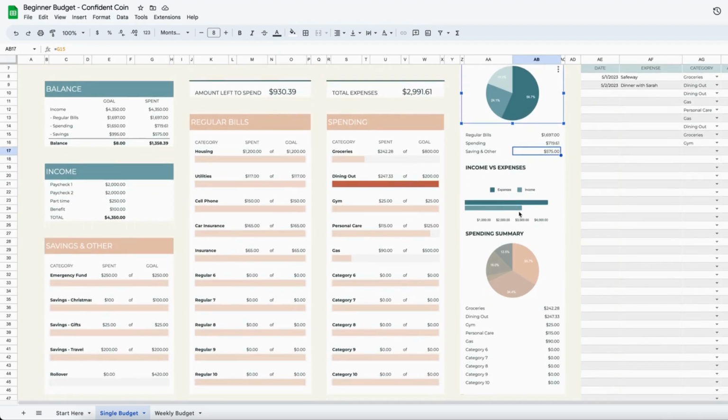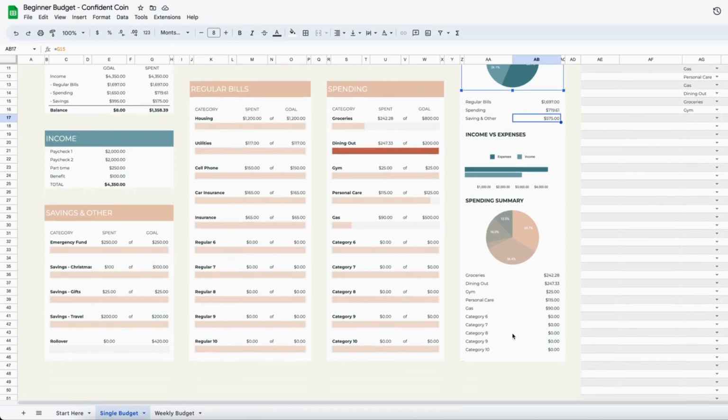And then you can also compare your income to your expenses. And ideally, these would be equal to each other, meaning that you've assigned all of your income. So hopefully it's not being overspent, but that you're either breaking even or you're putting the difference into savings. And then again, the spending summary here at the bottom.